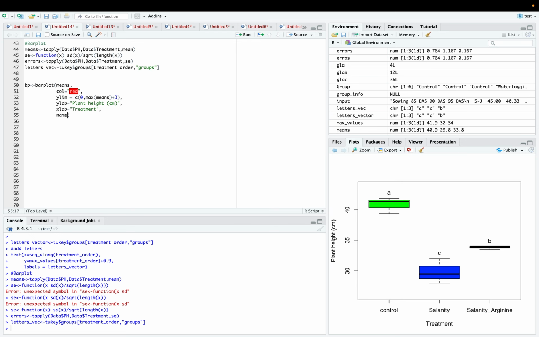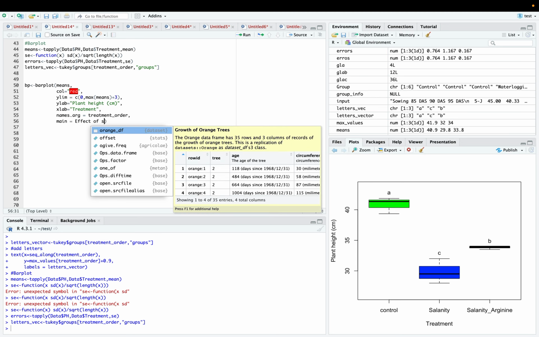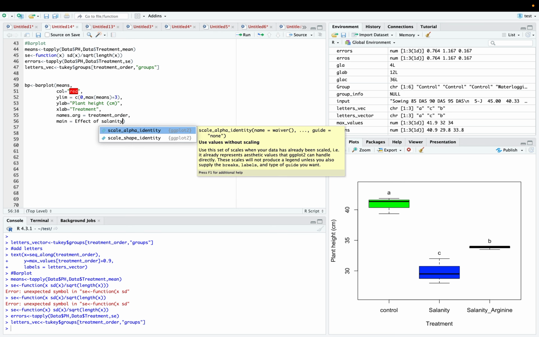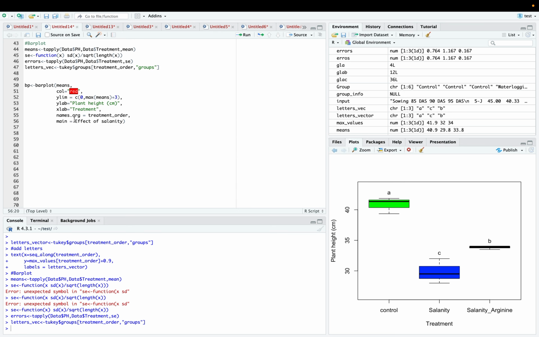That's why we need names.arg, that is we need to arrange the vector, the treatment. So arrangement will be according to treatment order. And what will be the title? Main for title, we want to give a title. For example, this will be effect of salinity. Okay, that's it. Then we can run, hopefully everything is fine.